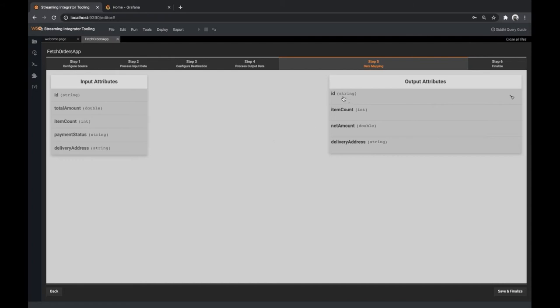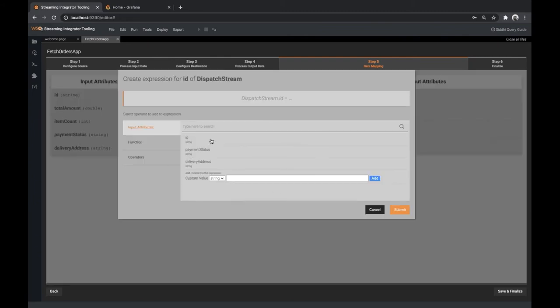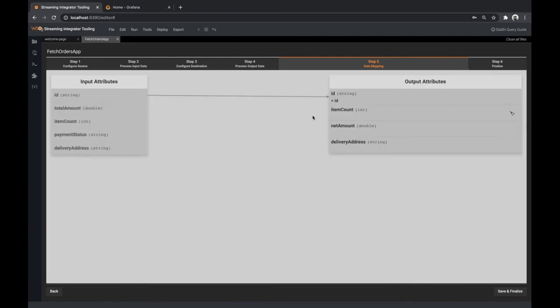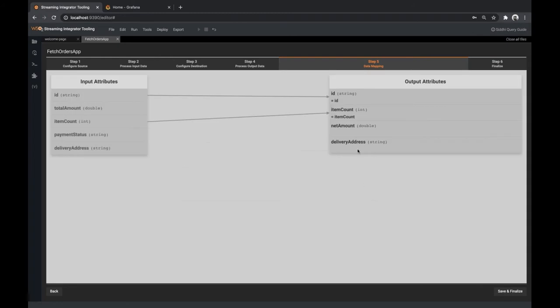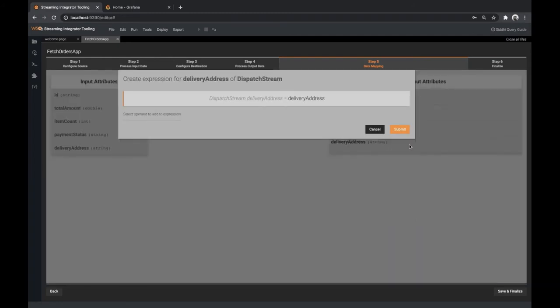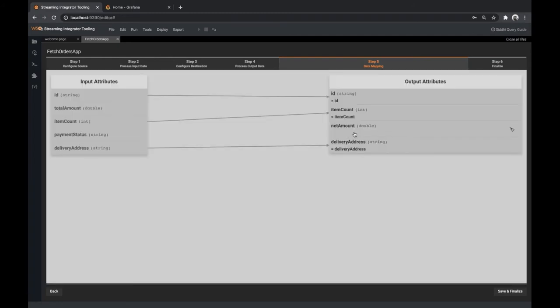So this ID needs to be pointed to this ID. I click here and select ID, submit. And the item count is again the item count, and the delivery address, again the delivery address. Here we have the net amount.